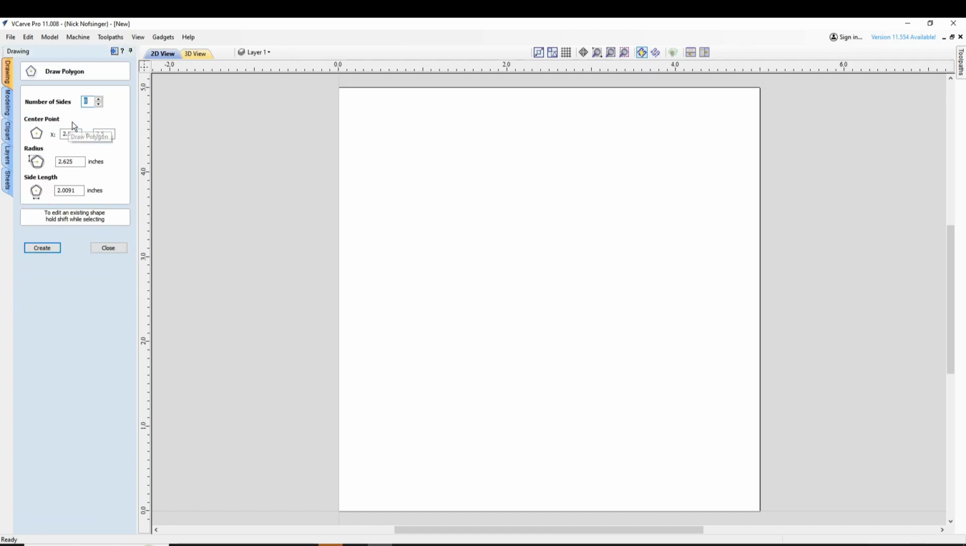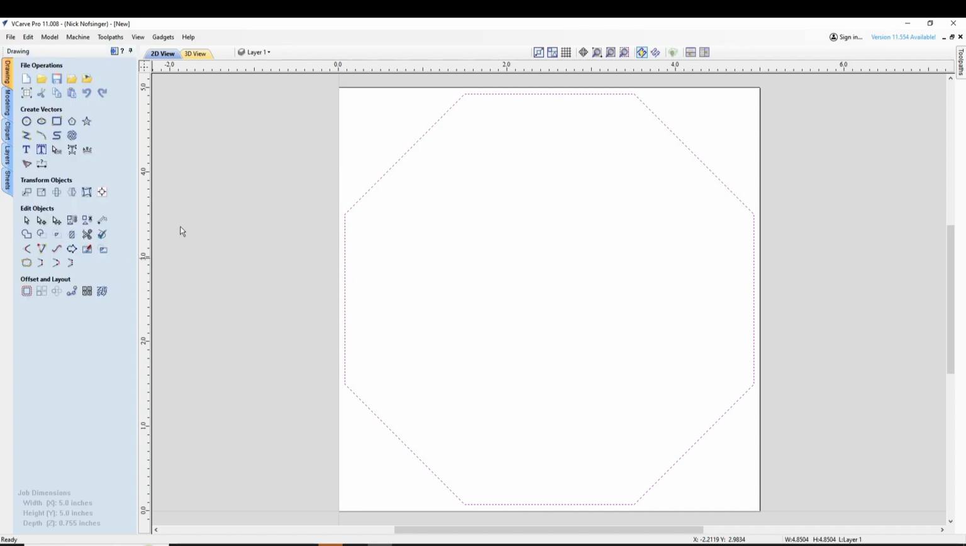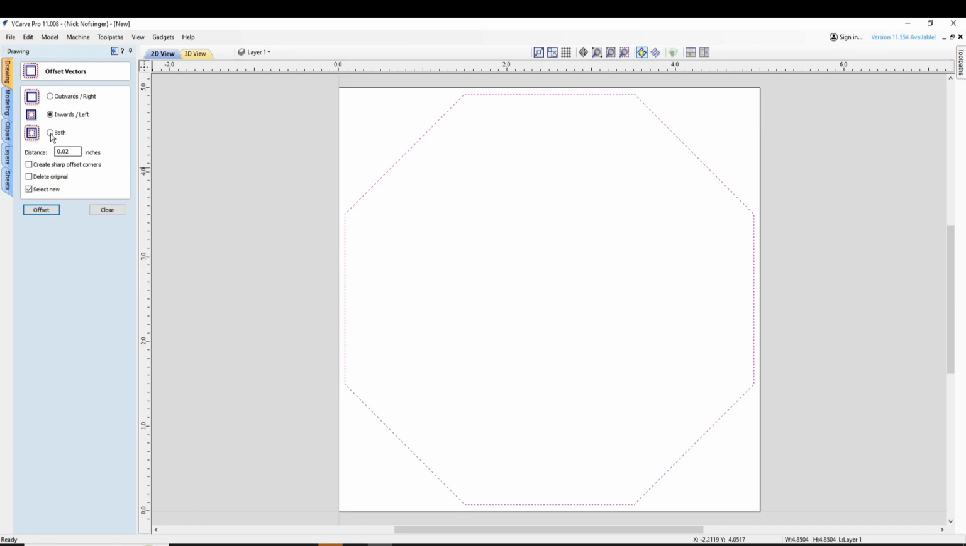But I'm going to go to Draw Polygon, and I'm going to do 2 5/8, and I'm just going to come over here to the center to where it highlights the crosshairs, and I'm going to click that. And I'll hit Close. Now we're going to go over to Offsets and Layouts, and I'm going to do an inward offset of 0.25.